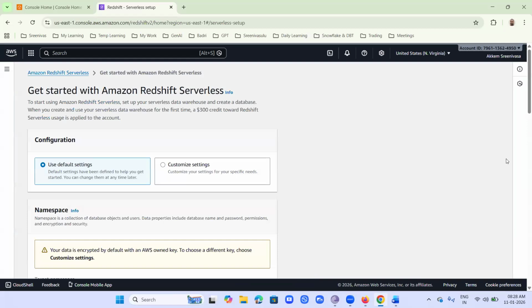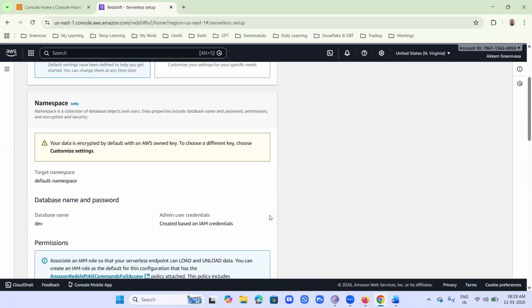So here you have use default settings and use custom settings. I'm using default settings for my practice purpose. I need a Redshift cluster. Okay, I'm using the default settings. Then here we can see two important parts. One is namespace, and the other one is work group.